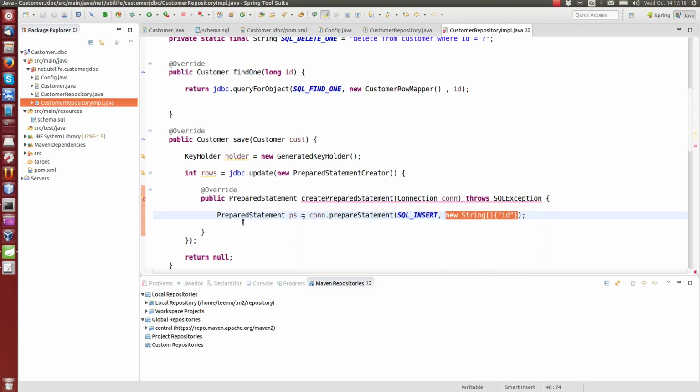And where do we put the result? Well, it will be put here in the key holder, actually holder. So we ask it to get the ID as a result and put it here. It's a bit complex, but this is how it works.